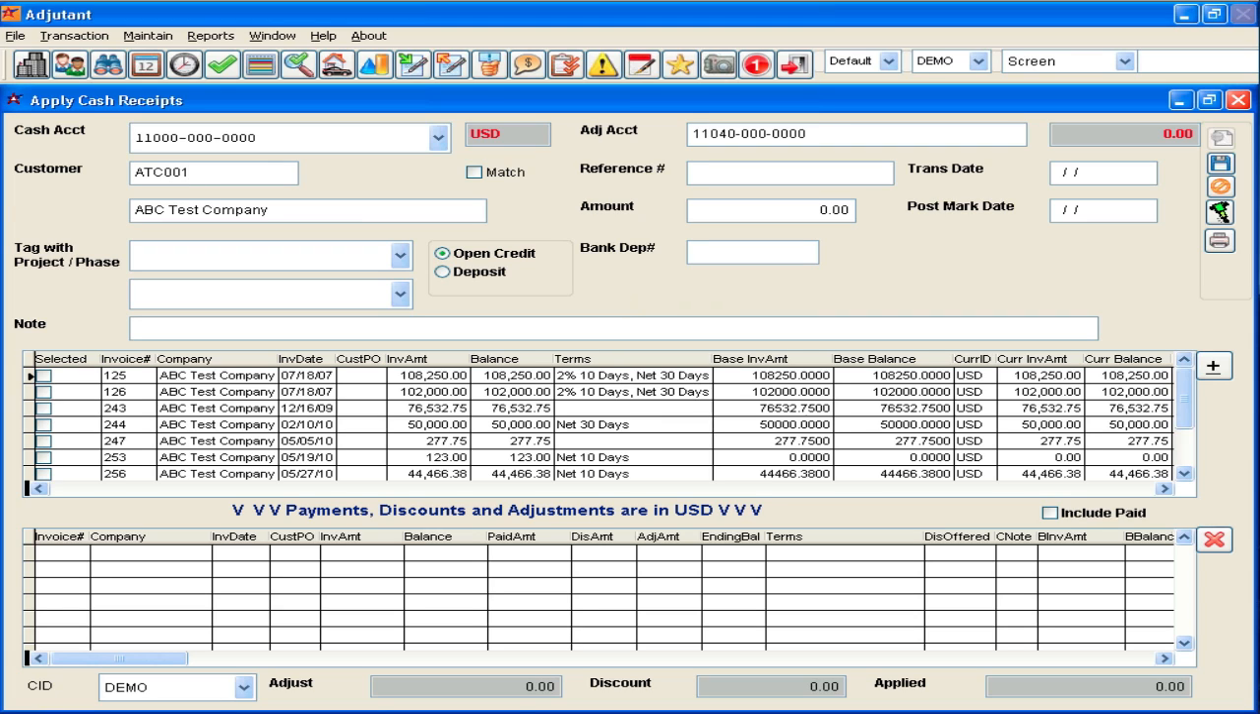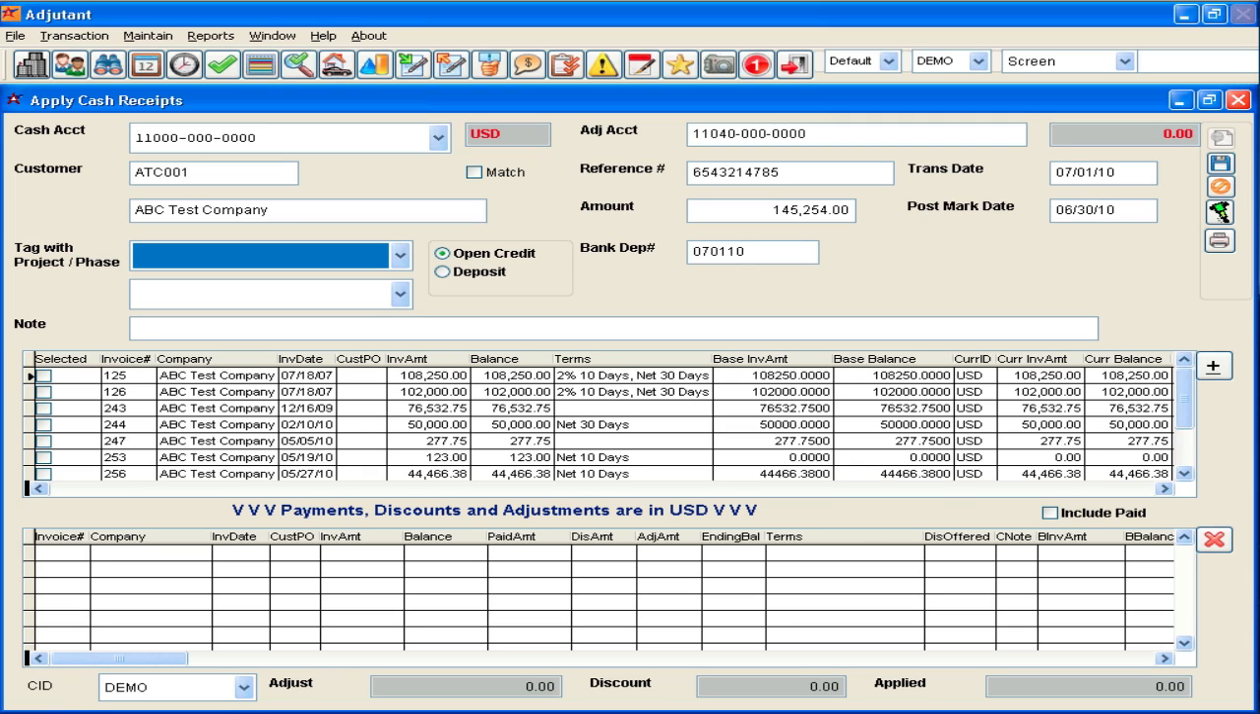Now pick a customer, enter in a place for my reference number or check number, a dollar amount of the check, a bank deposit number if I had one, a transaction date, which will automatically default to today, and then a postmark date, which is typically the date on the envelope.